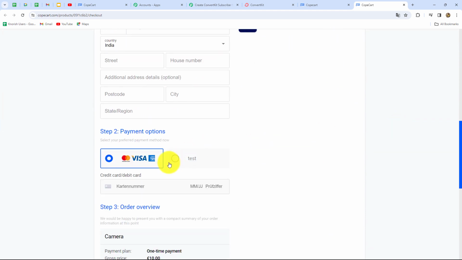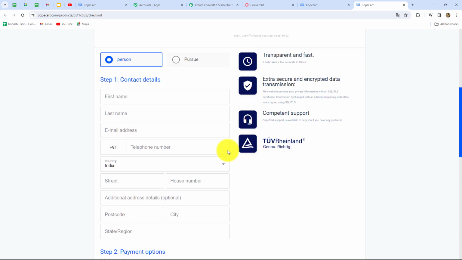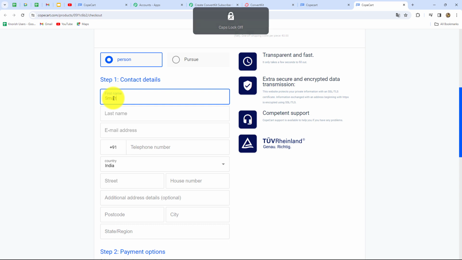Okay, so because I'm doing a test submission, I'm going to select the payment option first of all as test, and now I'm going to enter the details. Because I'm doing a test submission, I'm going to enter all the dummy details over here. Let's start with the name of the customer. Let's say the first name is Smart and the last name is User, Smart User.